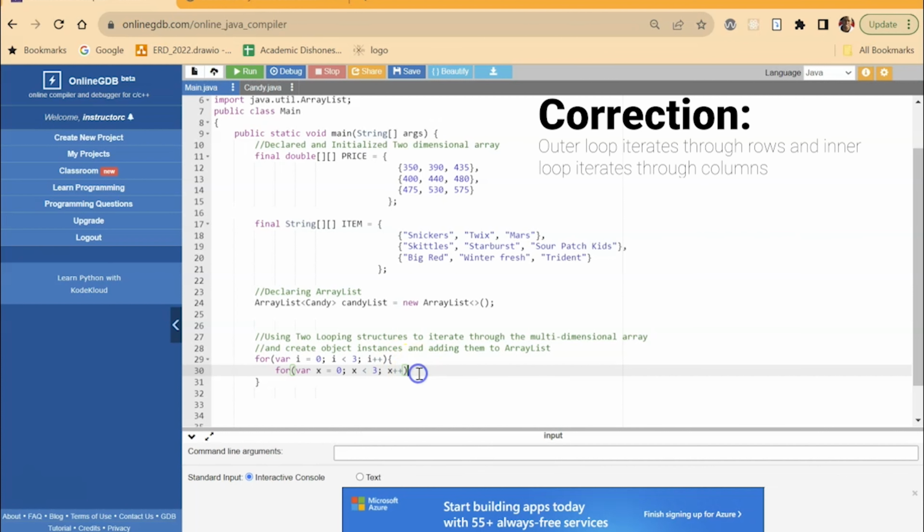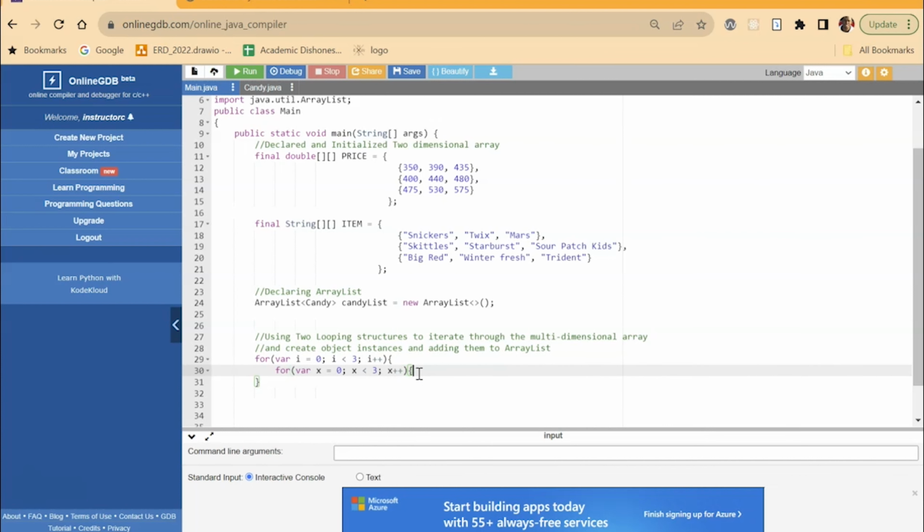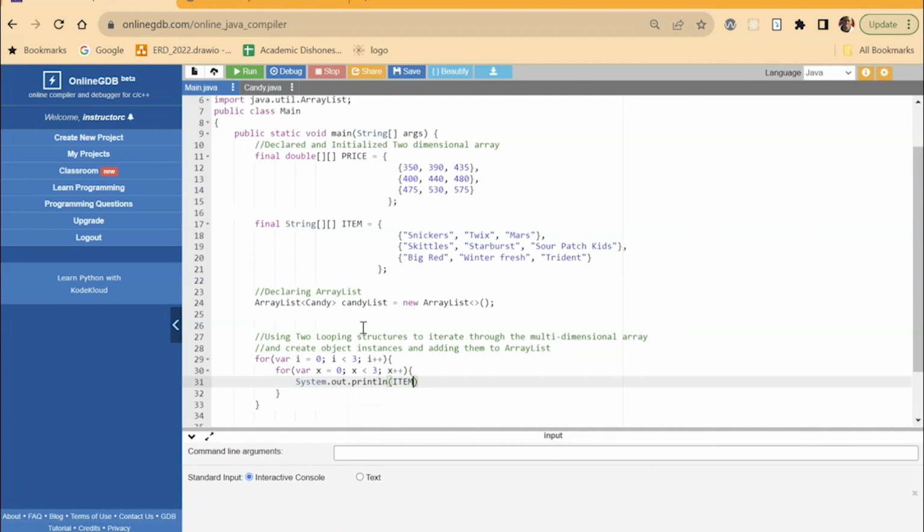Now let's work on our program incrementally. So what we're going to do is just test to make sure that we actually are outputting the various items in our array. So let's take the item multidimensional array and just output it to the console. So we'll say System.out.println, we'll say item, and then we're going to give the subscripts here.